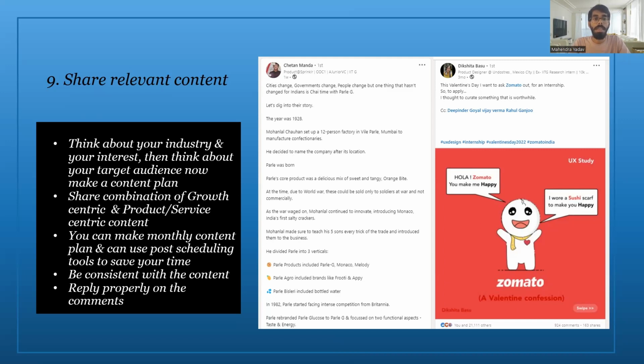Then product or service centric, or domain centric. So if you are interested in product management, you share product management related content. If your startup is related to education, you share some content related to education, right? So if you are working for any startup, you can share some content related to that also.